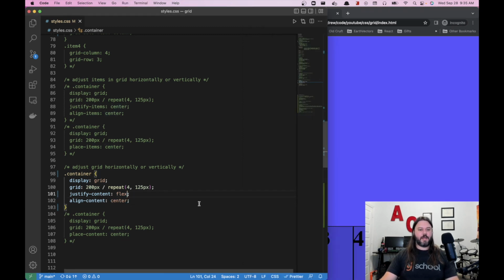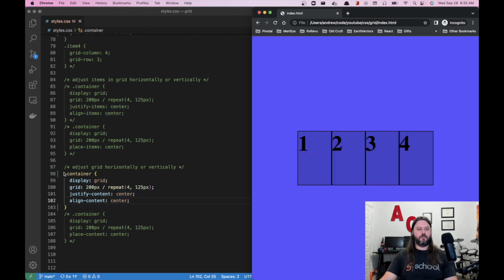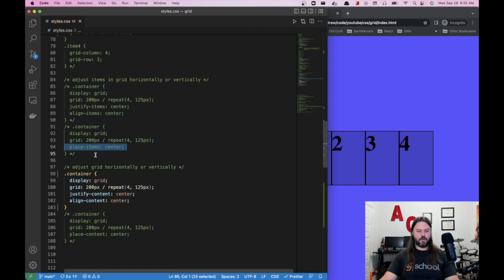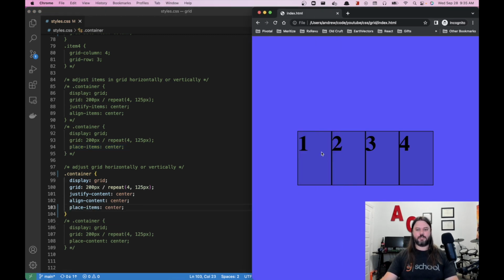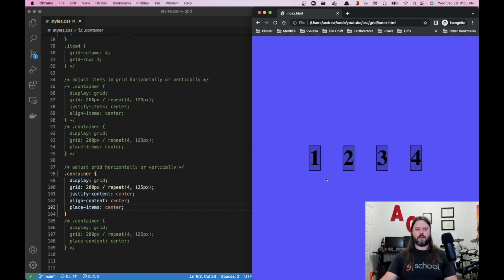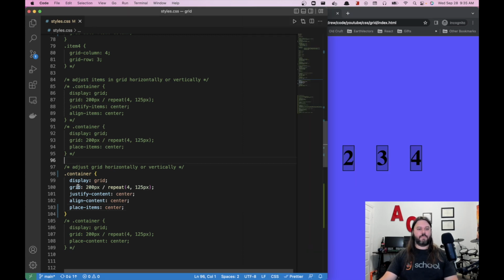So if we roll this back a little bit, the cool thing is we can also use our place items center, and that will center each of these right in the middle. And so we get that, and we can move our grid around. The justify content and align content move the entire grid, and then place items will move items within each of the buckets of a grid.